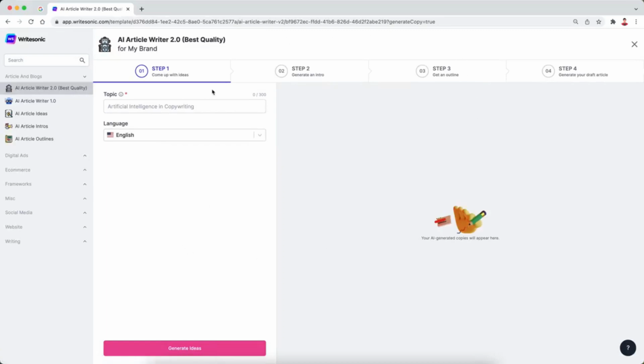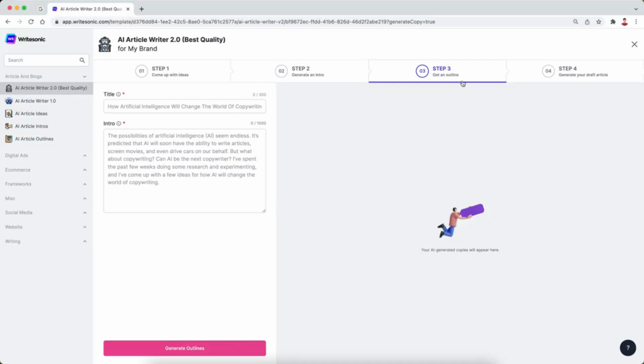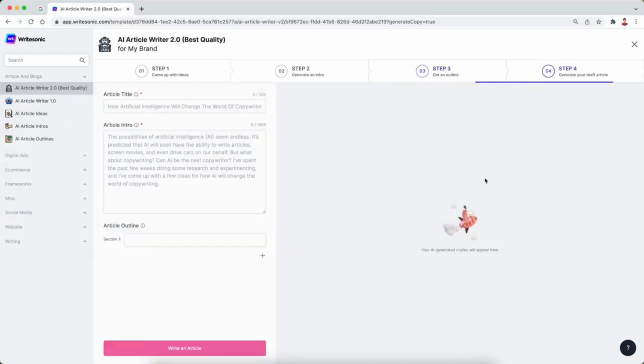If you see the screen now, we have a 4-step process where we first come up with the ideas or the titles for our blog post. In the next step, we generate our intros. Then we generate our outlines or the various sections or the subheadings in our article. And then finally, we'll be coming up with our draft article.